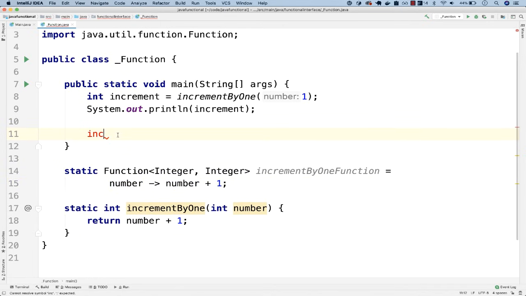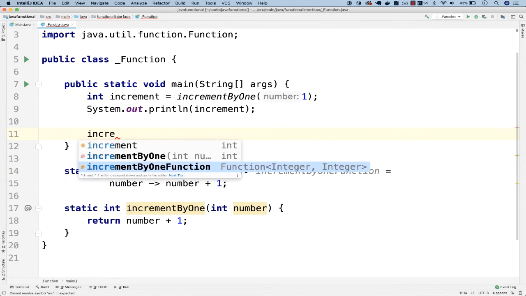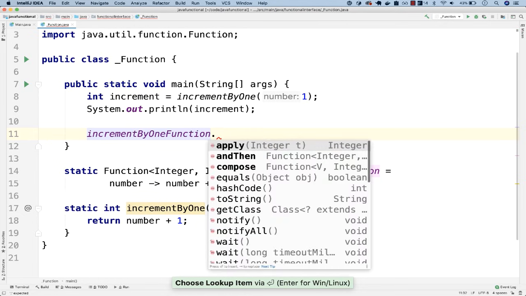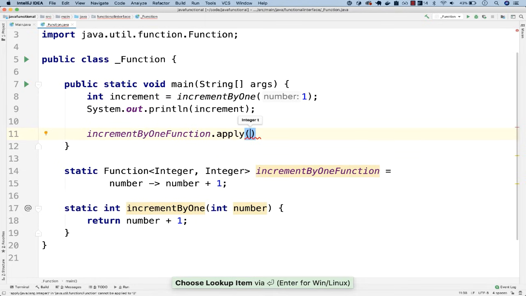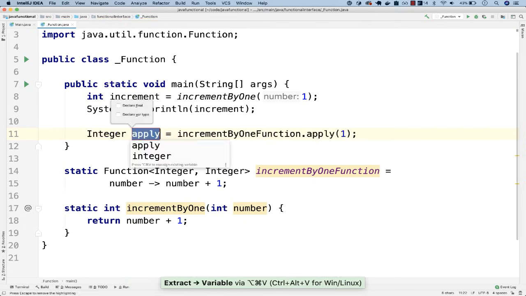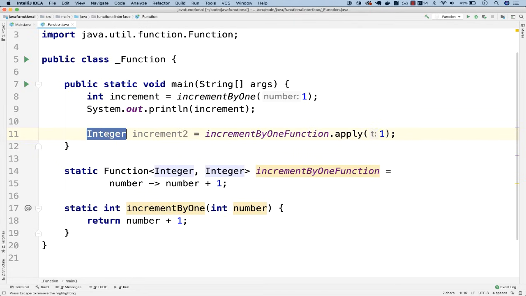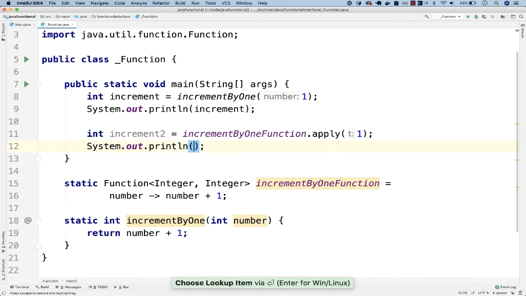So right here, I can say increment by 1 function. And what I'm going to do is simply say dot and then apply. So the apply pretty much takes the actual argument. So let me go ahead and simply say 1. And then right here, I'm going to say increment 2. And I can change this data type to integer. And then simply say sout and then increment 2.